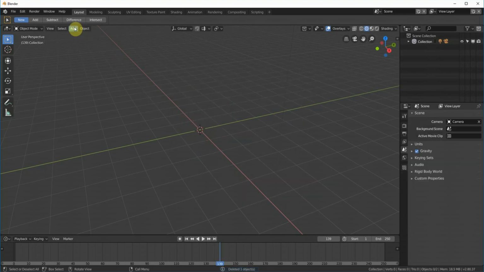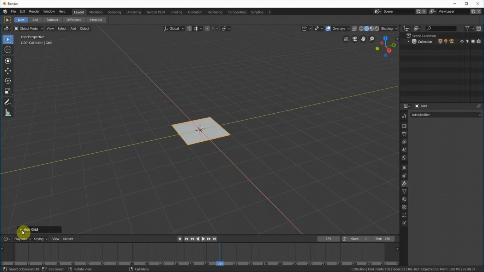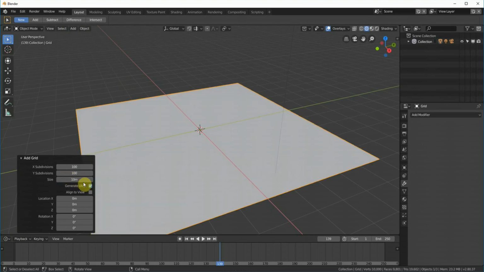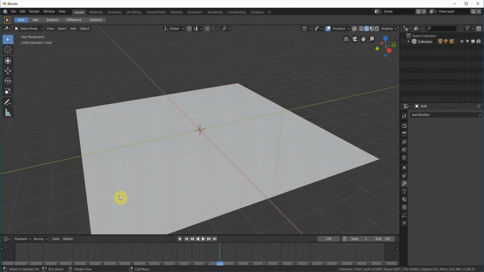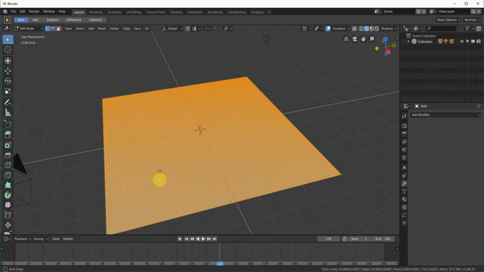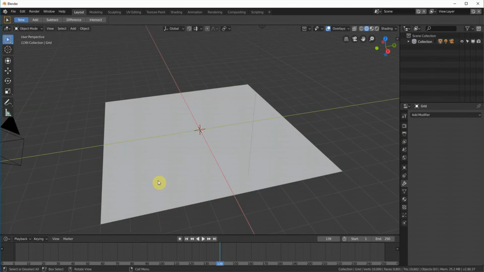So watch this. Add mesh grid. Say add grid. I'm going to increase this to 100. I'm going to increase the size here to 10. And I'm going to click off of that because we're done with that, okay? Now I have this grid that's subdivided with a whole lot of different points. So watch what happens now.